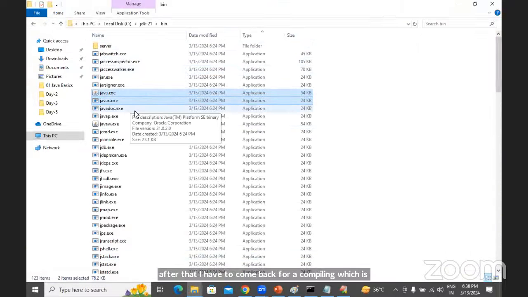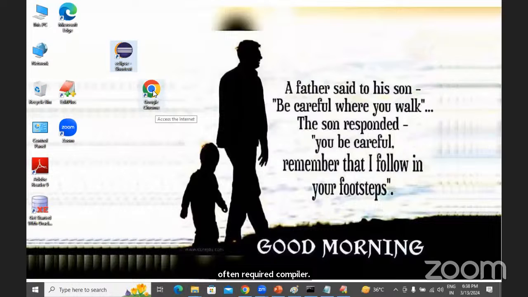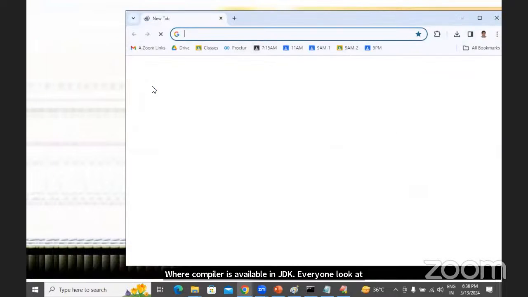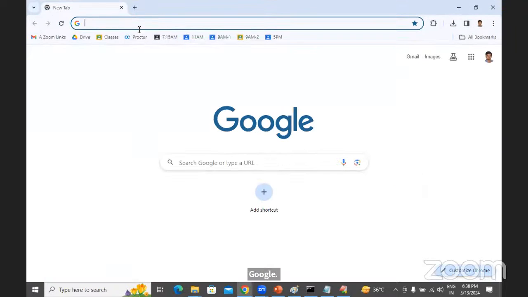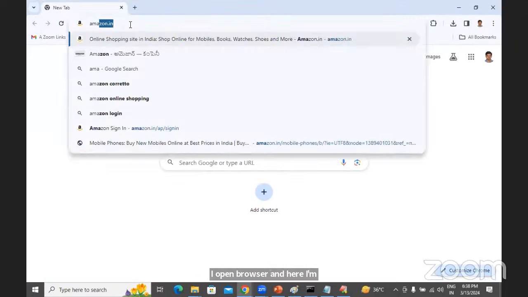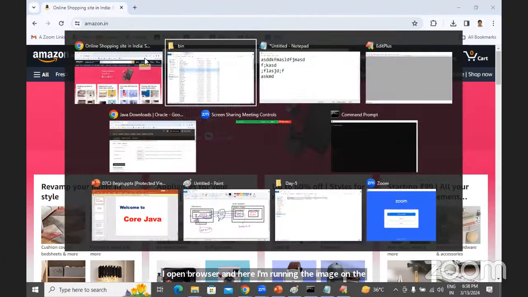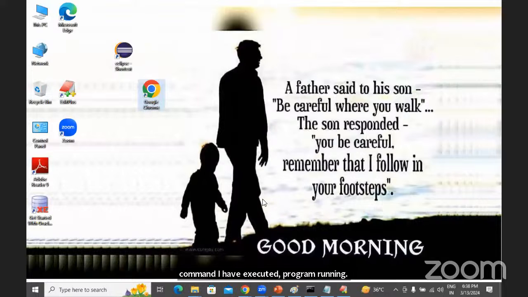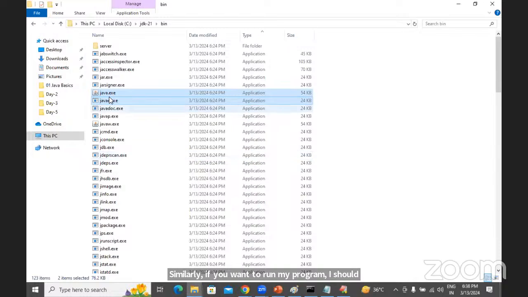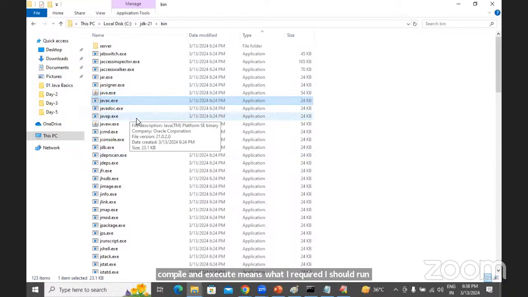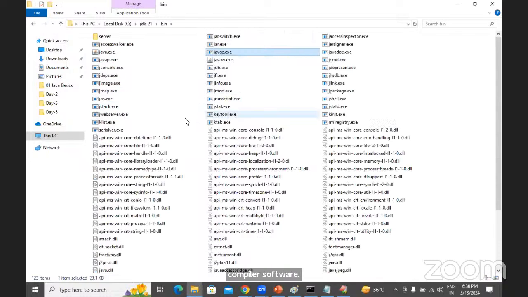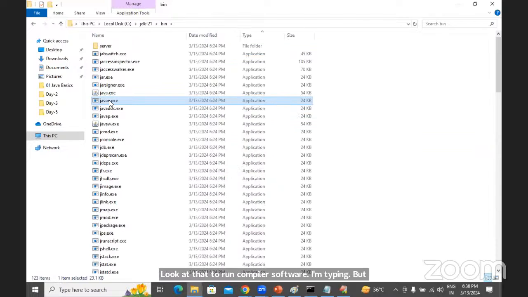Everyone look here. If you want to access Amazon, I have to open the Google browser. I open the browser, and here I'm running Amazon. The command I have executed, the program is running. Similarly, if you want to run my program, I should compile and execute, which means I should run the compiler software. To run the compiler software, I am typing, double click on javac.exe.